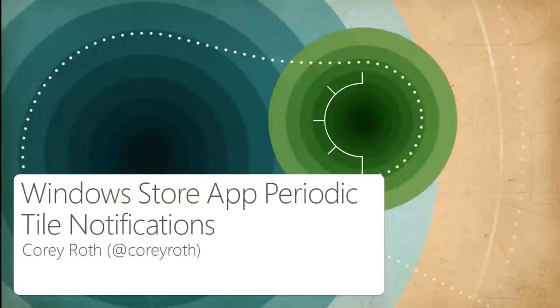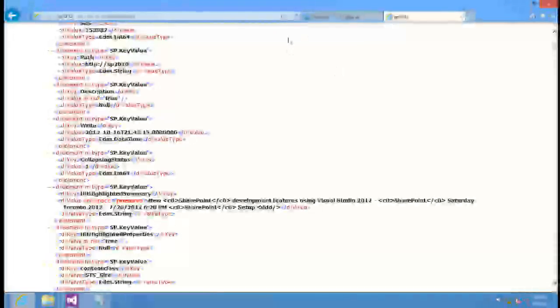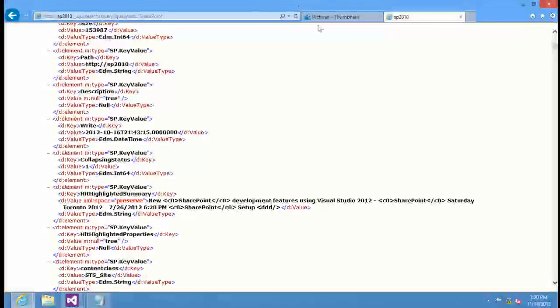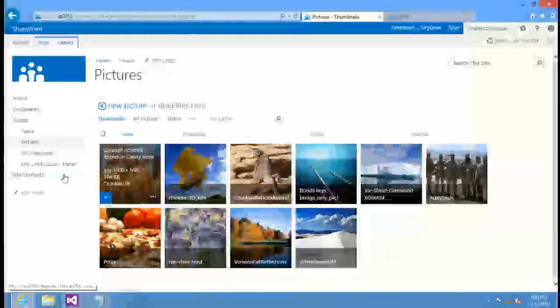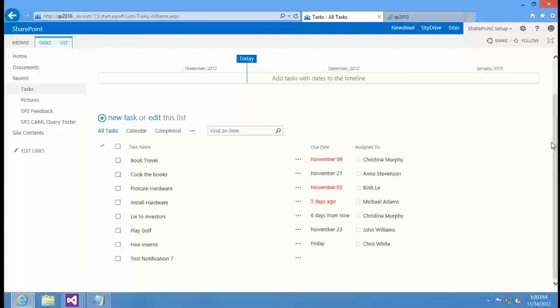Again, I'm going to stop my debugger. And we're going to go back over to our site, and I'm going to show you what we're trying to do. So we've seen our pictures, but we also have this task list. So here's the great looking task interface that we get with 2013. I want to update my tile with the number of tasks currently in this list so I know how much stuff is going on.